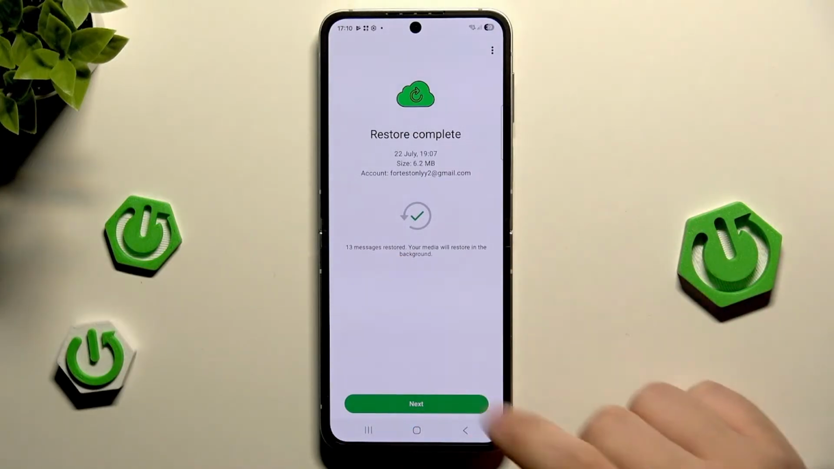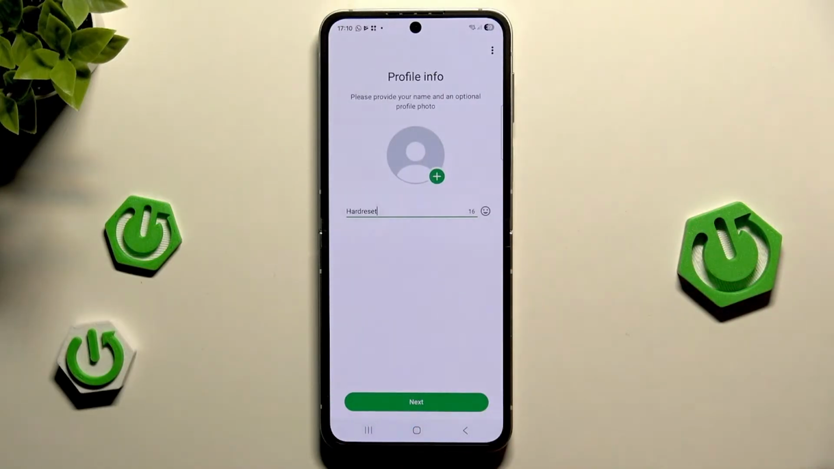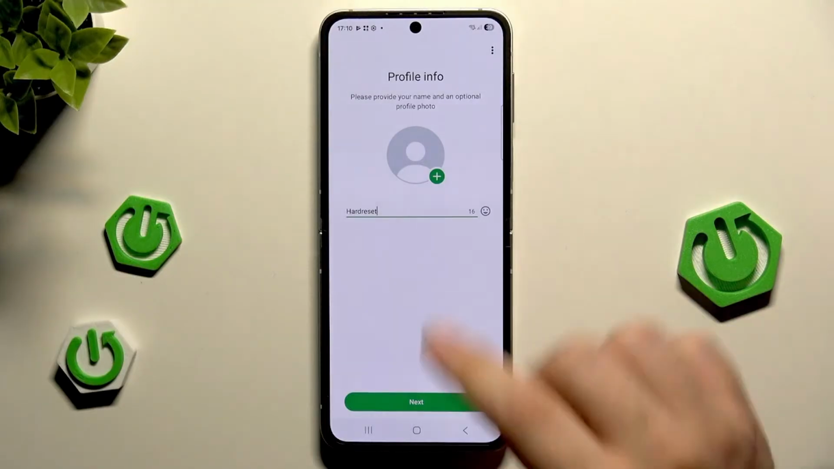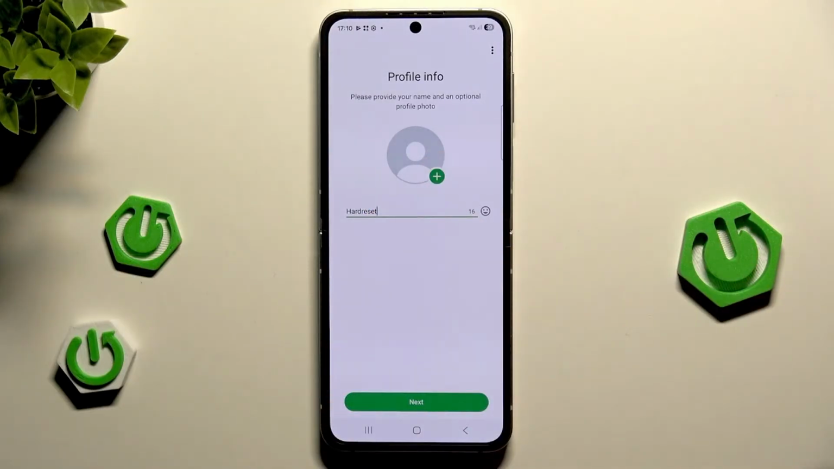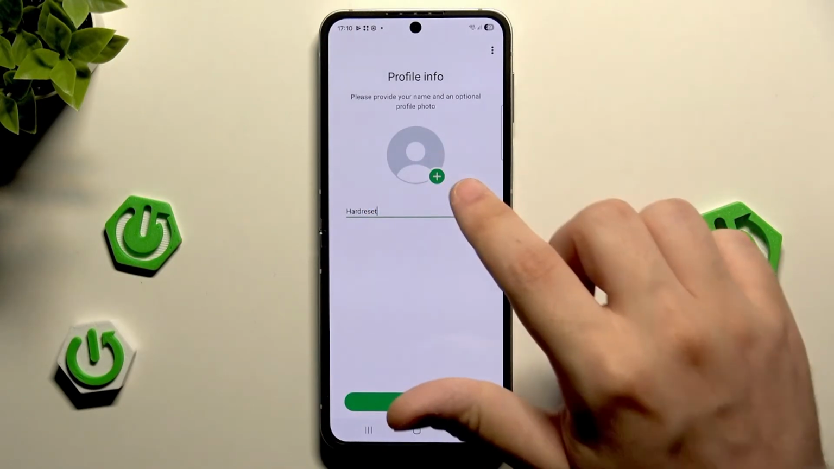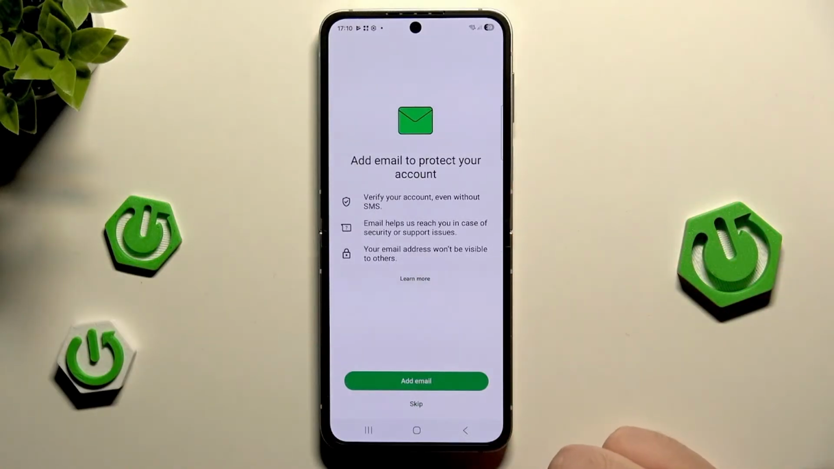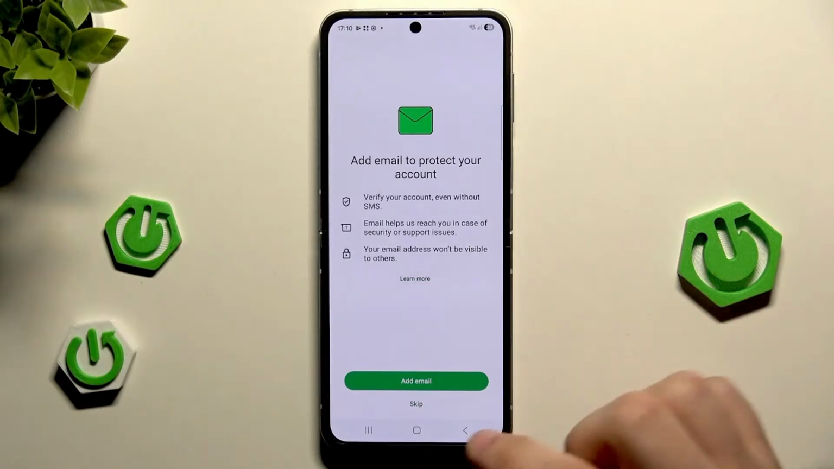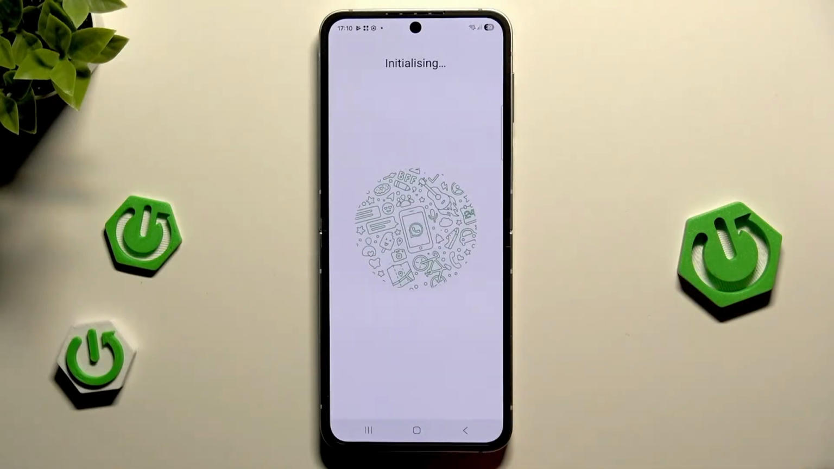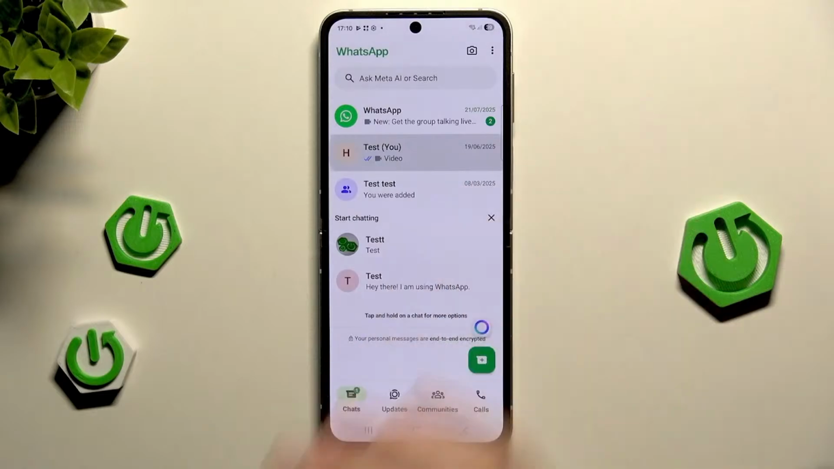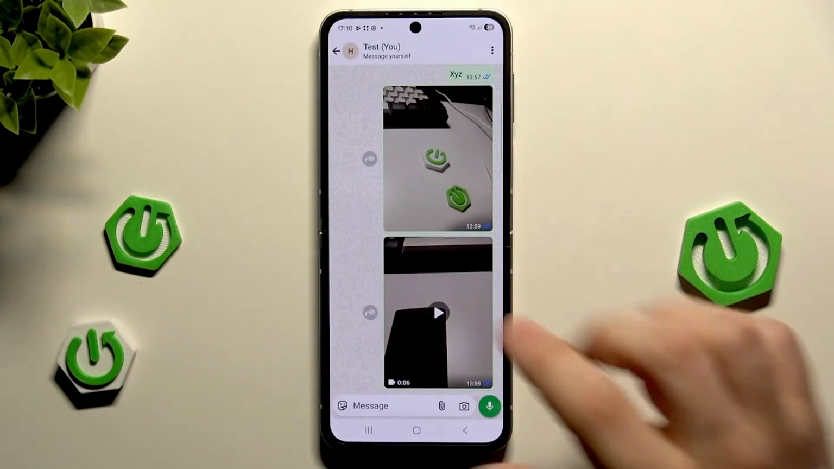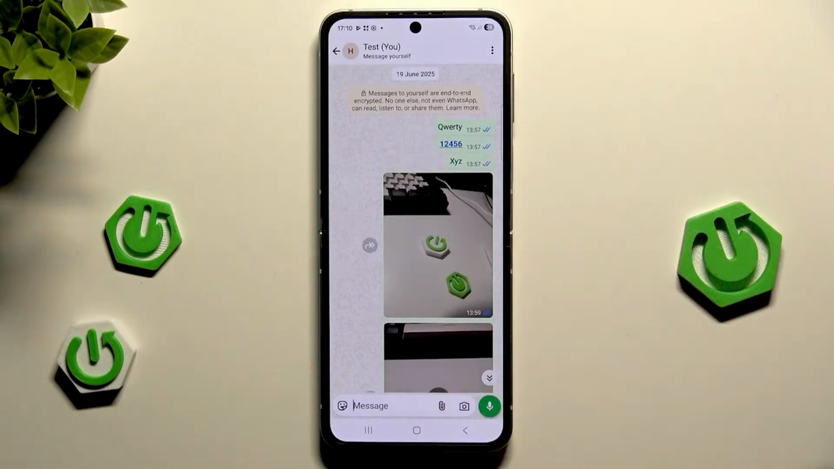Your media will restore in the background. Now let's click on next. Under the profile info, we can type our name and we can also change our profile photo. If you are interested, simply click on that green button. Now click on next. You can add email to protect your account, it's up to you. In my case, I'll skip it. And now, as you take a look, all of the messages, including videos and the photos, have been successfully restored.